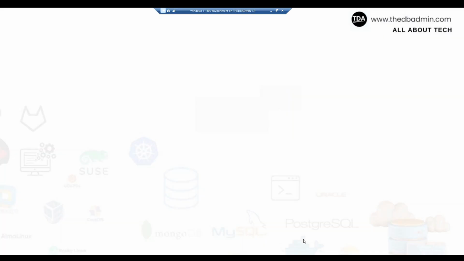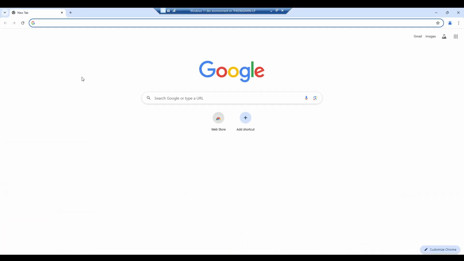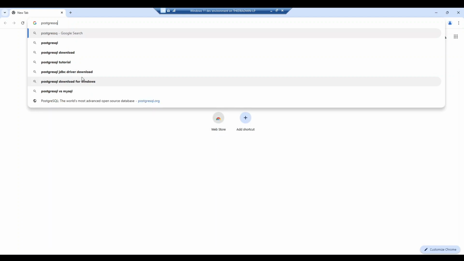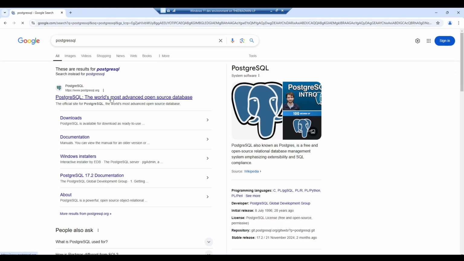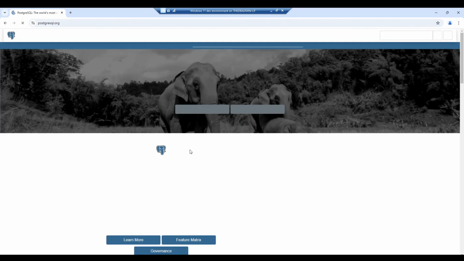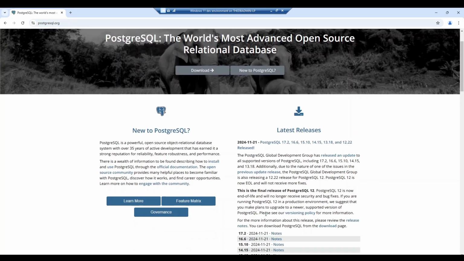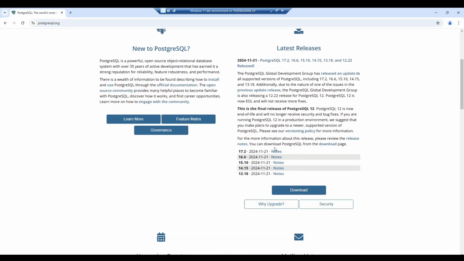Let's download PostgreSQL from the official Postgres website. Open your favorite browser, type Postgres, and go to the official website of PostgreSQL. Here, as you can see, while recording this video, the latest version of PostgreSQL is 17.2, and you can also find the release notes of the earlier versions over here.